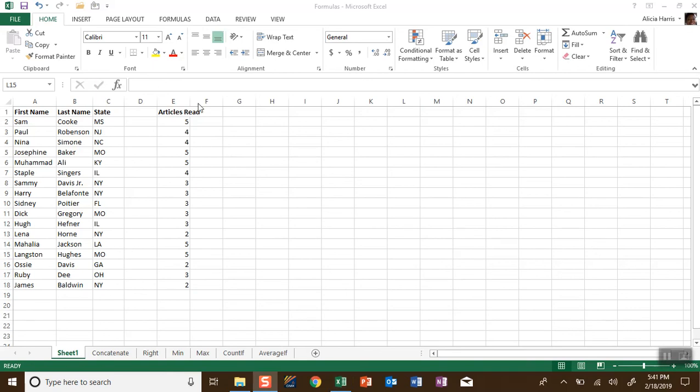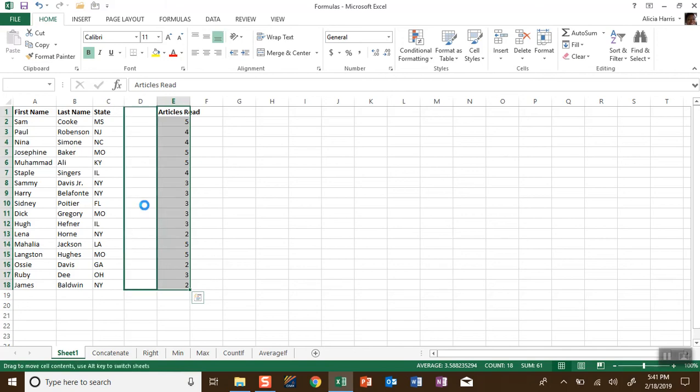I can also select the information that's in column E by highlighting it all, and I know I've selected it because I have the white plus sign. Then I can move my cursor to the edge of the content that is selected and wait for the plus sign to come up with the arrows pointing in either direction. Click once with my mouse and drag and drop.